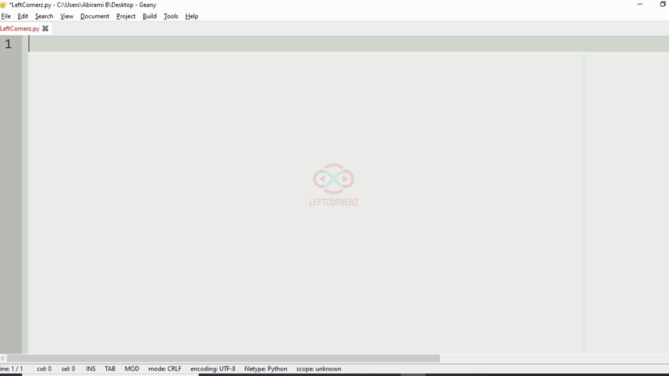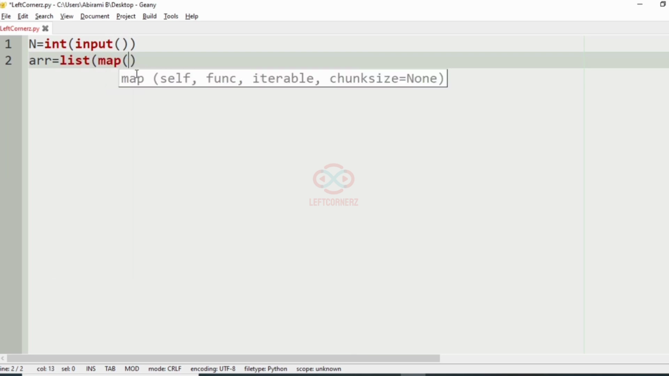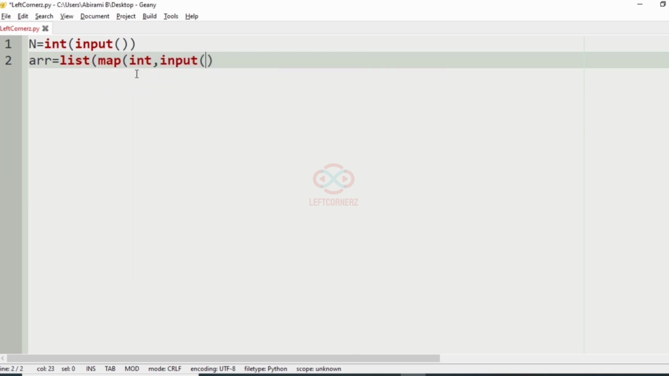Now let us implement our logic in Python programming language. You have to get the input from the user. N equal to int of input. Array equal to list of map of int comma input dot split.